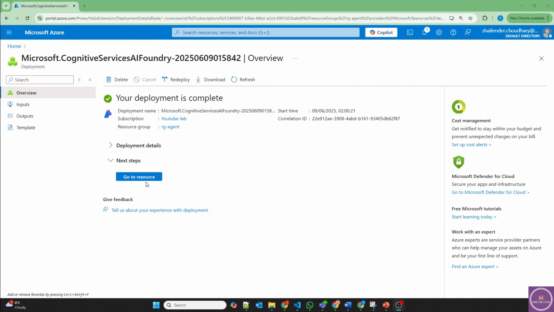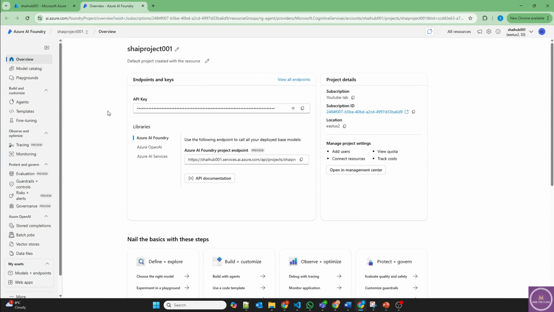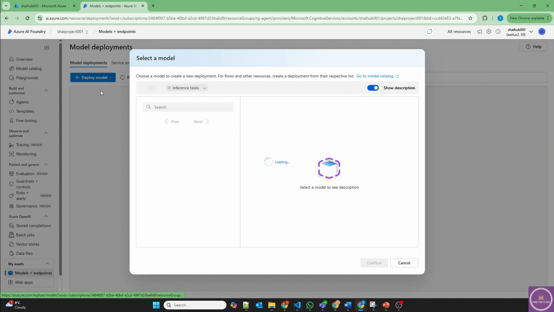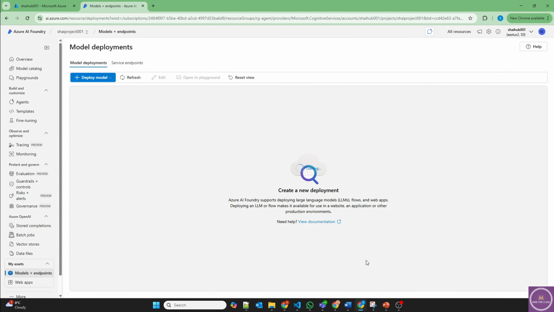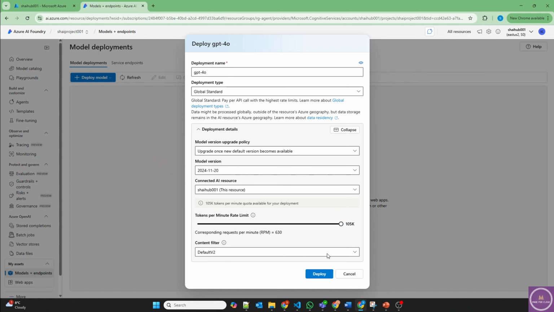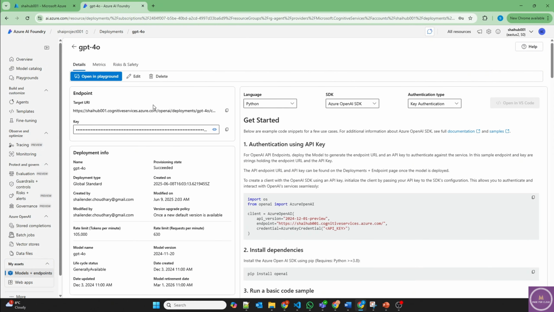AI Hub and the project is created now. Let's go to the resource and open Azure AI Foundry portal. Now I am in the Foundry portal, and the first thing we have to do is go to the models and deploy a base model. So I'll deploy a GPT-4o model using which I'll create the agents. Let's look for 4o. I'll just increase the tokens a little bit and deploy. So the GPT-4o model is deployed.